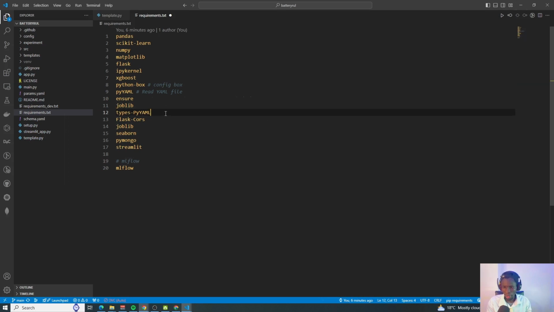Joblib, then Seaborn, PyMongo, because we'll be querying data from a MongoDB database. Then Streamlit, because we are also going to create a Streamlit application. In terms of experiment tracking and model registry, we'll be using MLflow. You can also include DVC for data versioning. So these are the necessary requirements that we need in our project.